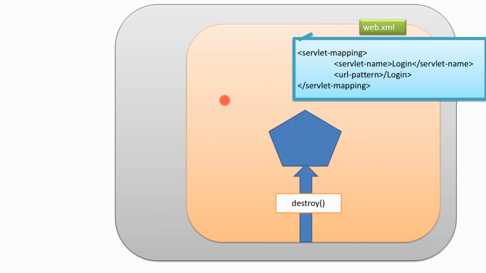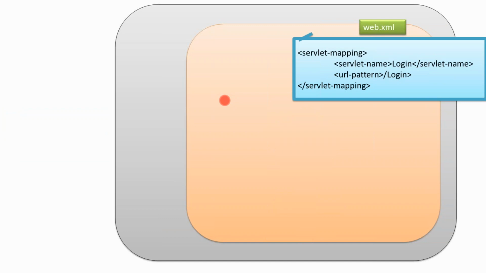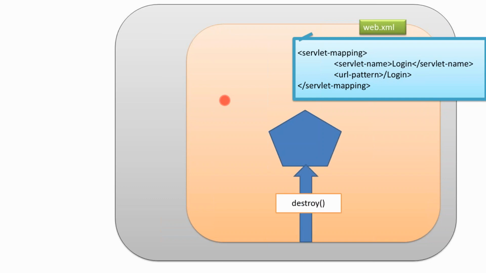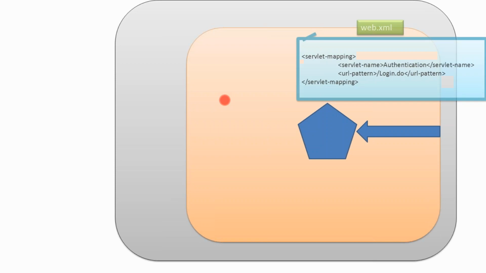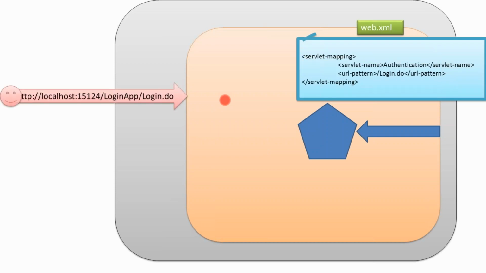And then when you are undeploying the servlet, the container will call the destroy method. When you're shutting down the application, or when you're shutting down the Tomcat server, the container will call the destroy method. Init and destroy methods are called only once during the life cycle of the servlet, whereas the service method is called for each client request.